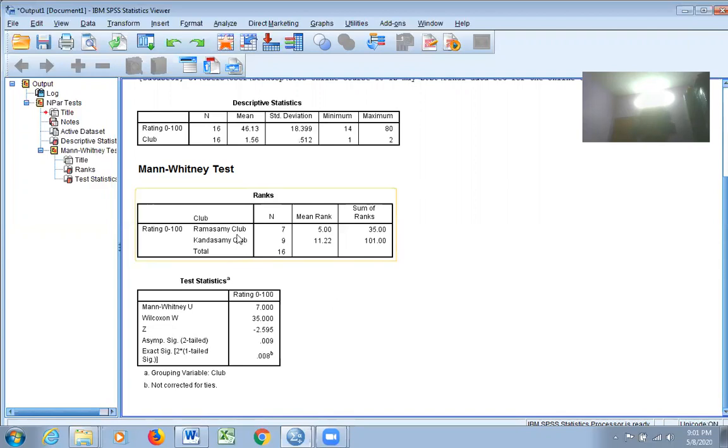What is the independent variable? Club. What is the dependent variable? Rating. Why did you go for Mann-Whitney? Because the data is ordinal. This is about the Mann-Whitney U-test.